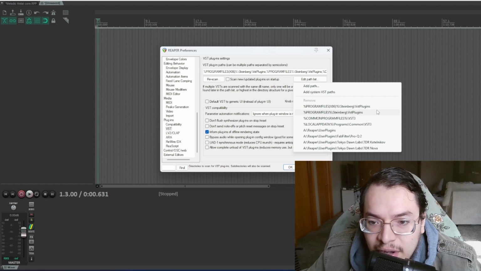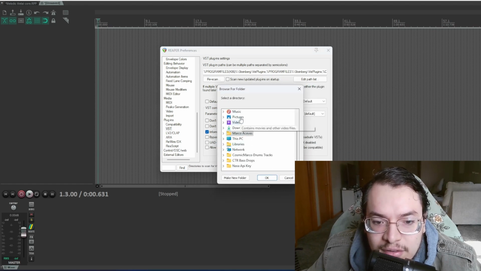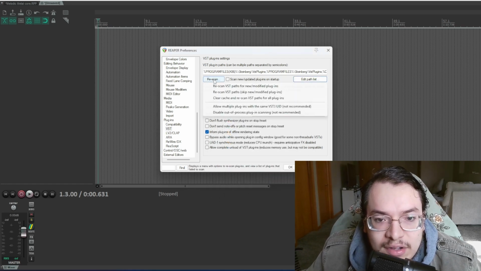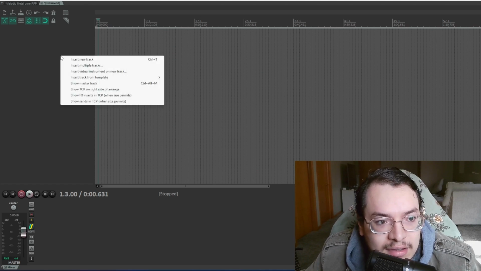So this is the default path that we were talking about earlier, the Steinberg VST plugins. Just make sure that's in there. If it's not in there, just click add path and you can look for where you installed your Perfect Drums. And then we're going to click rescan here, then rescan VST paths for new plugins or modified plugins, and then just click apply. And now we're going to right click here and insert a new track.